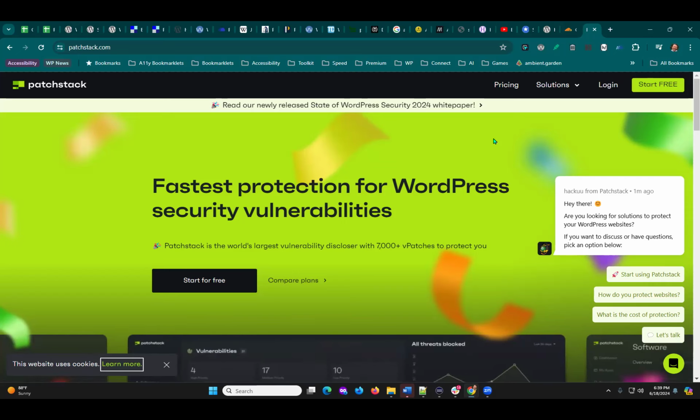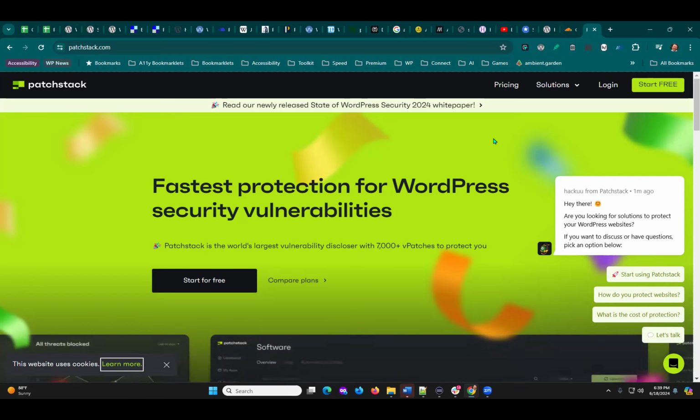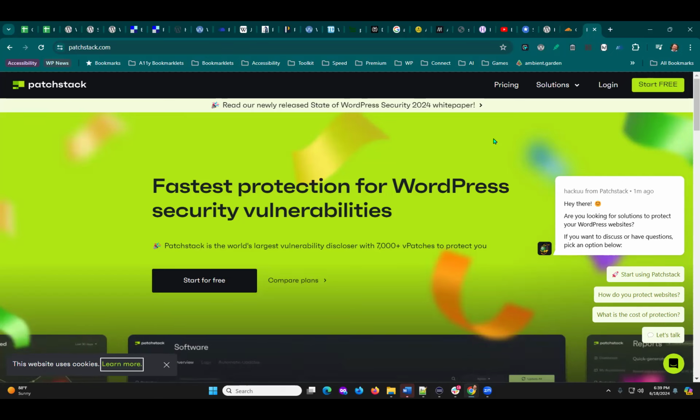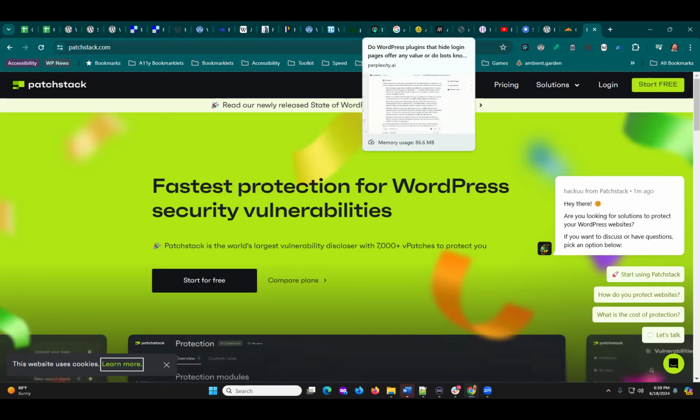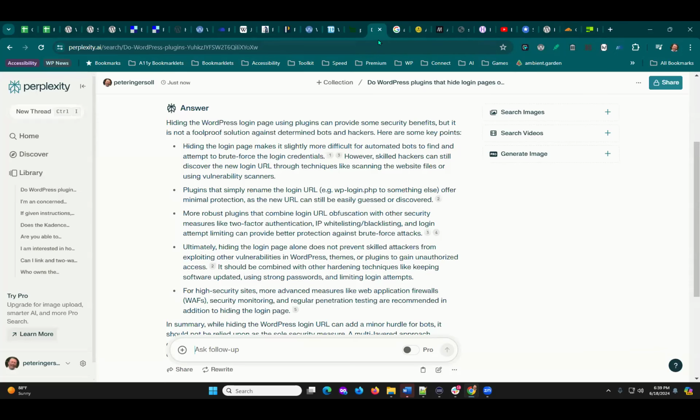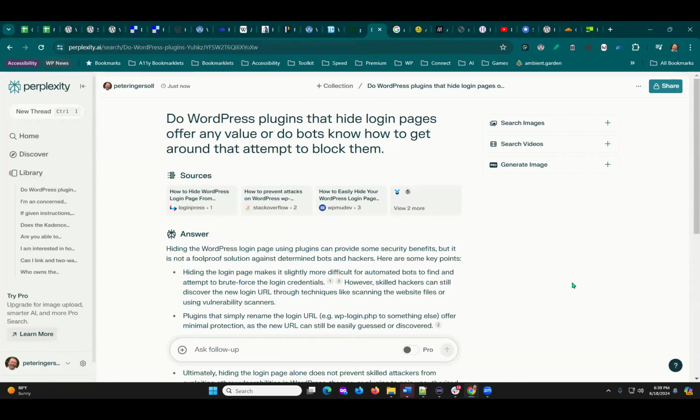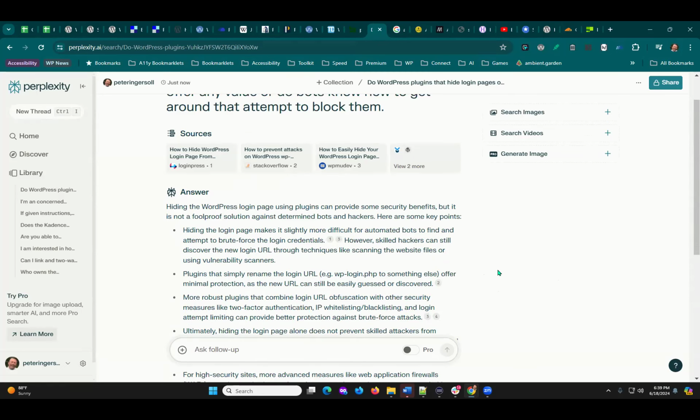Generally, on that one topic, the question, was it Laura who asked about the login thing? For the most part, most people say it's kind of useless. You kind of feel better about it, but it doesn't have a whole lot. I used one of my other mostly used tools, which is Perplexity. Love perplexity.ai. I asked, do WordPress plugins that hide login pages offer any value, or do bots know how to get around that attempt to block them?